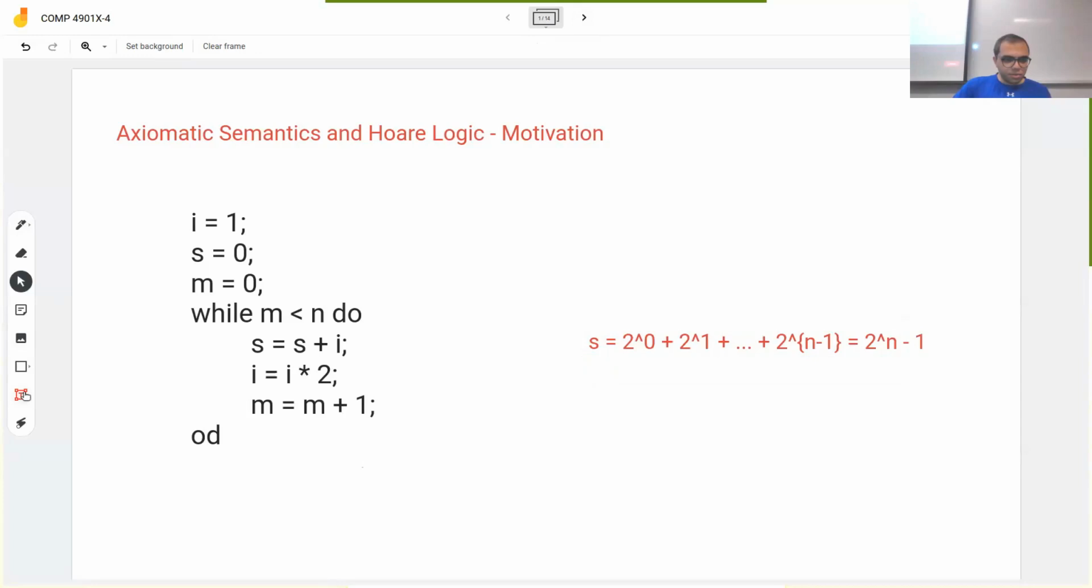So this is what I want to prove. And of course, this is a post condition because this is something that I want to hold at the end of my program. So generally, whenever I use the terms precondition and post condition, the definition is that a precondition is an assertion that holds before the execution of the program, and a post condition is an assertion that is supposed to hold when the program ends. Okay, so what I have here is a post condition, and my post condition is that s is 2 to the power of n minus 1.